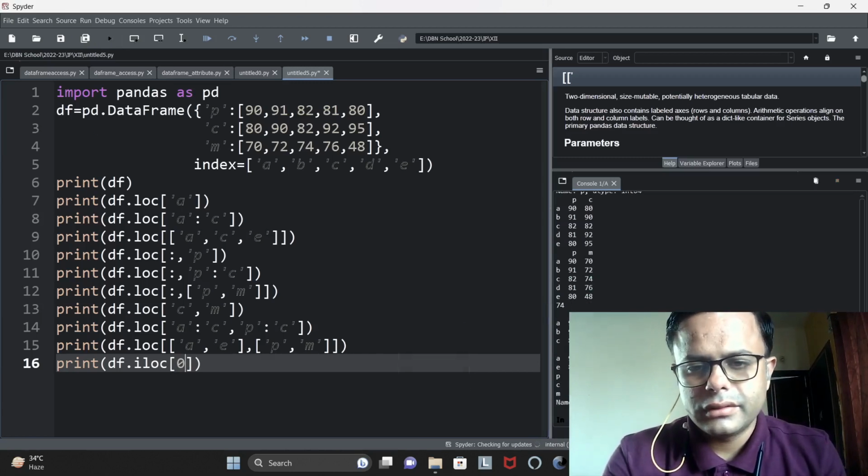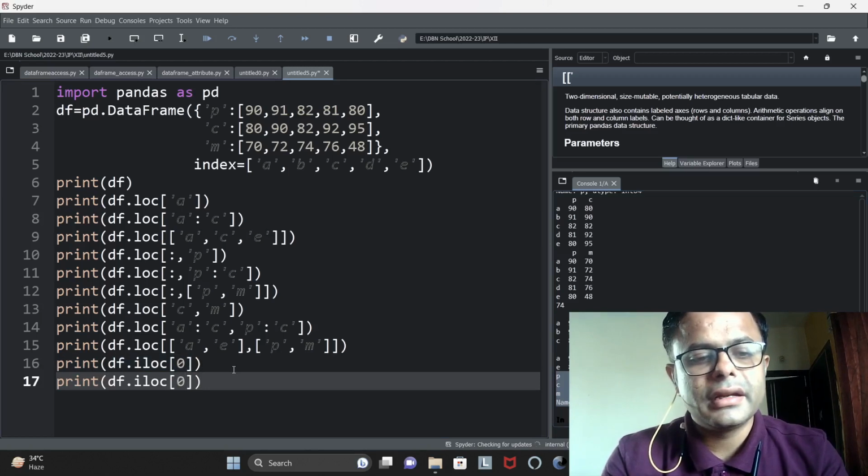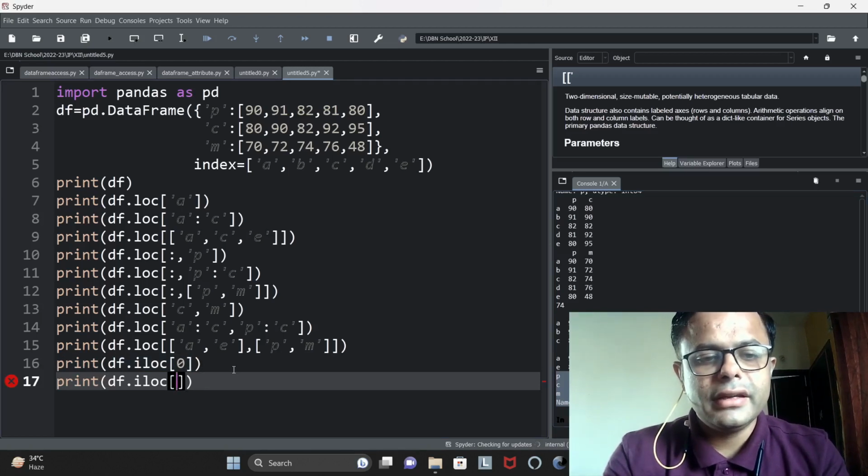You can see this. Index number 0 is there, right? A value will be the same. That means where you were using index labels, use index numbers, remaining are the same. Iloc A colon C, so A is what?